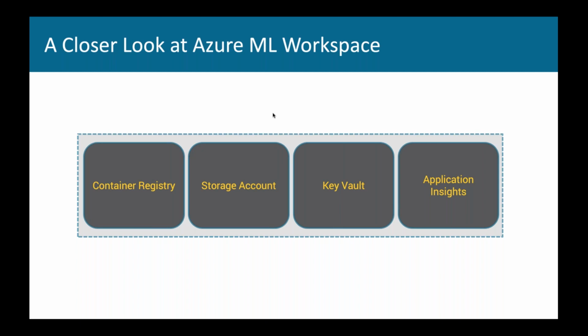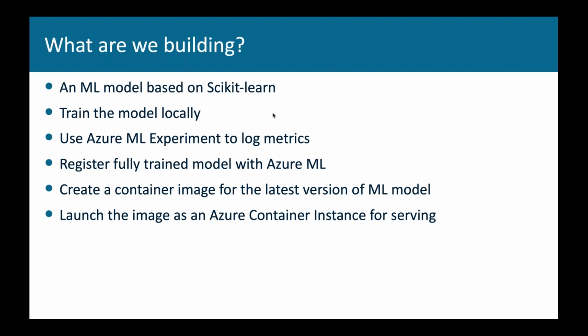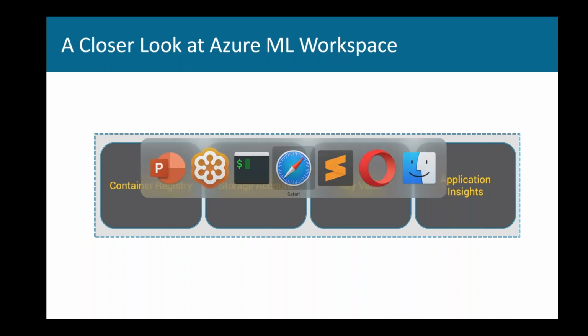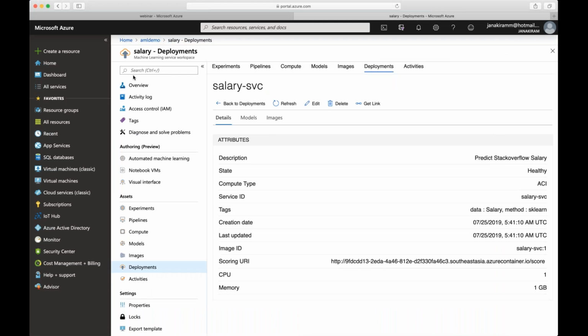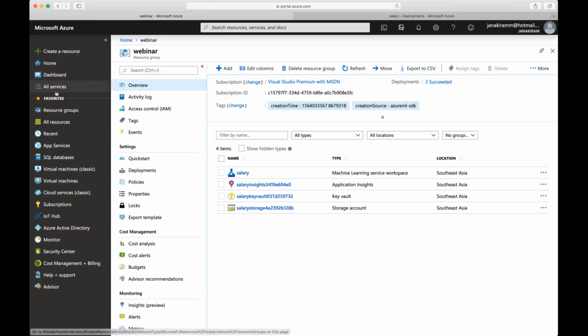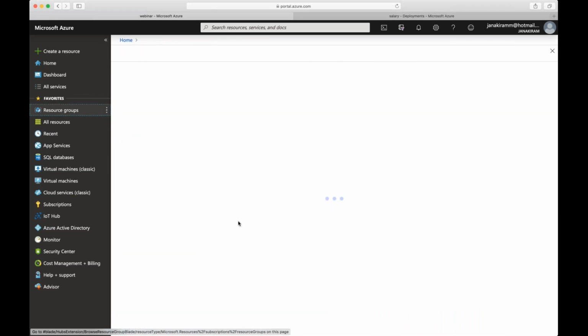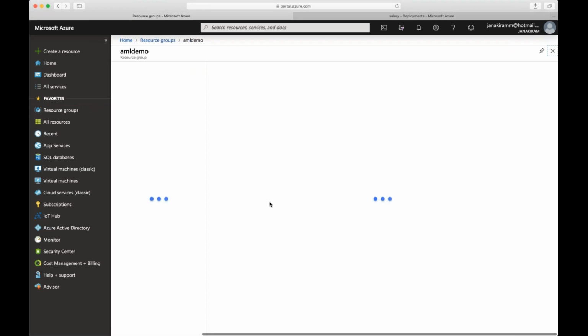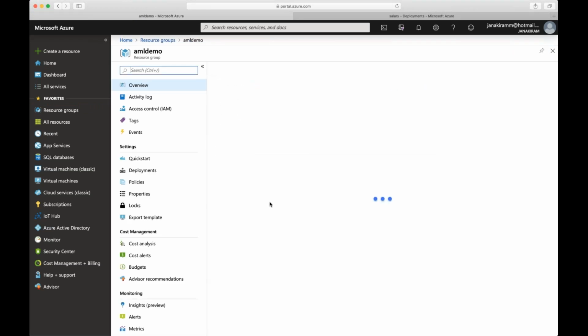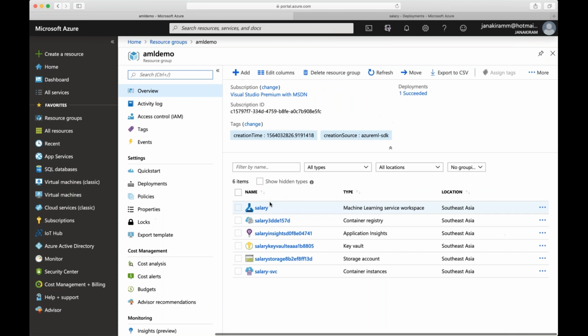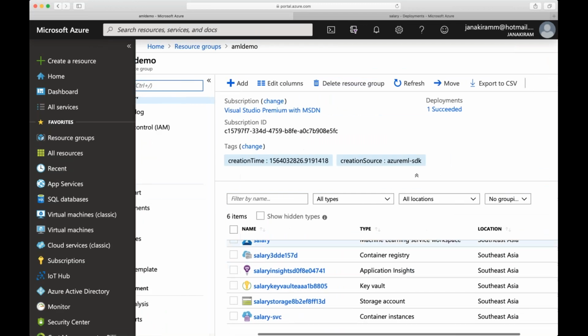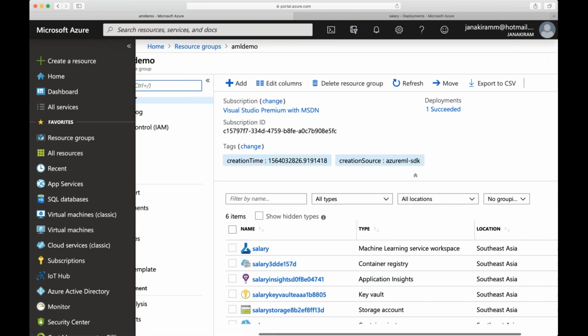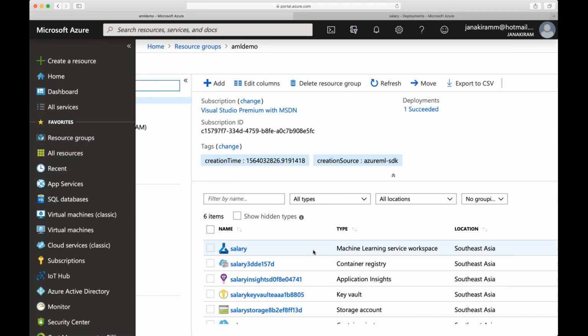But I'm not showing you what's inside the workspace. I will talk to you more about it when we actually do the demo, but let me show you the Azure portal here. So here, we have two resource groups. One resource group is called AML demo. Let me show you that. It is a cached resource group where I have a fully trained model just to save time. And if something goes wrong, I can always fall back to this. So this is the workspace.